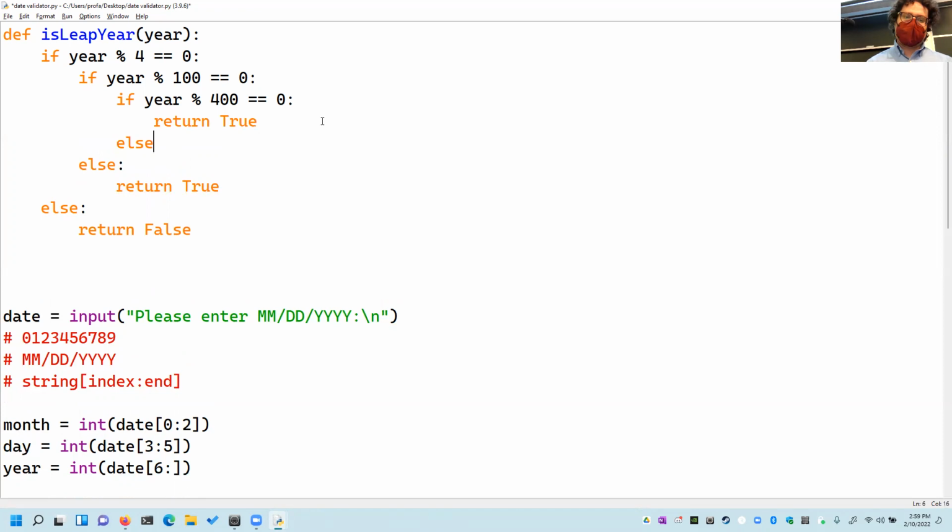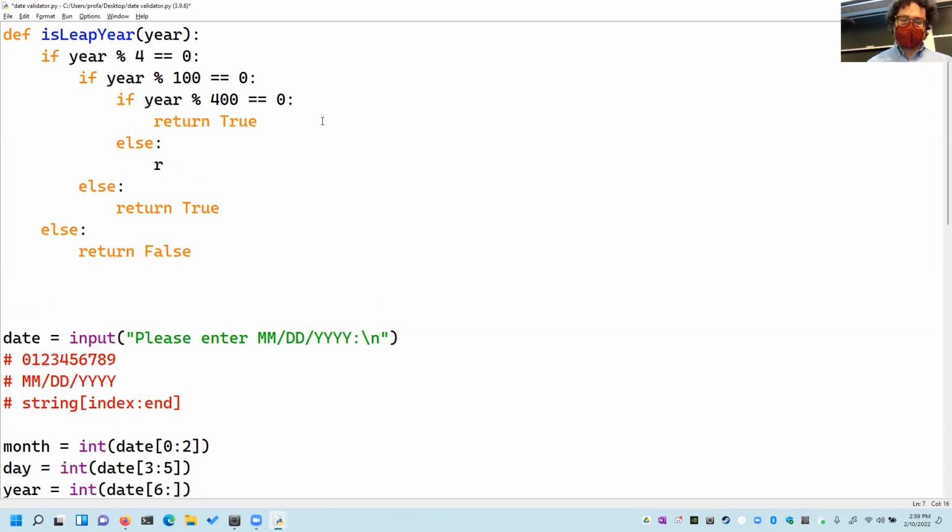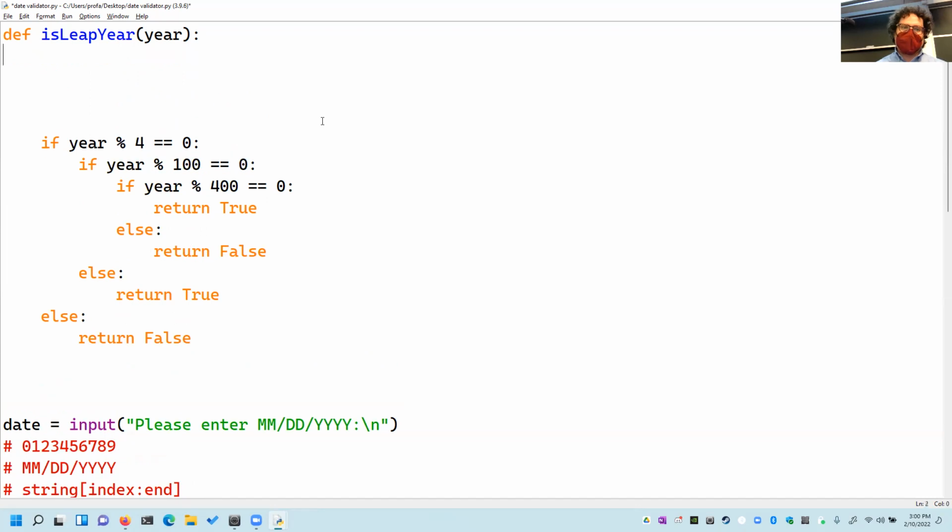Else, now certainly there are possibly other ways to do this. There are multiple ways to do this, but I like this way, or at least to start with. Another way we could do it is we can do a compound statement.